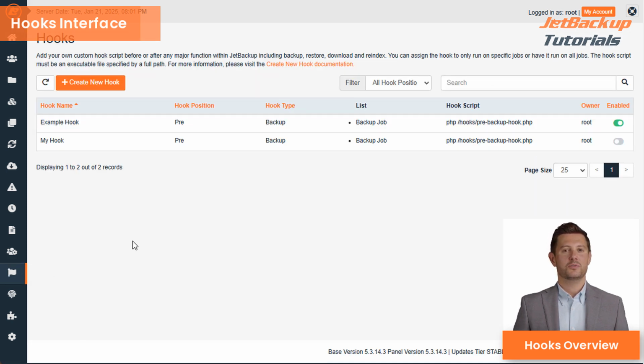Selecting hooks, we're presented with the hooks menu and any hooks we currently have set up. Details for currently configured hooks like name, position, type, and script path are all provided at a glance here, as well as the owner and the enabled status. We can disable a hook easily by clicking the enable toggle switch.